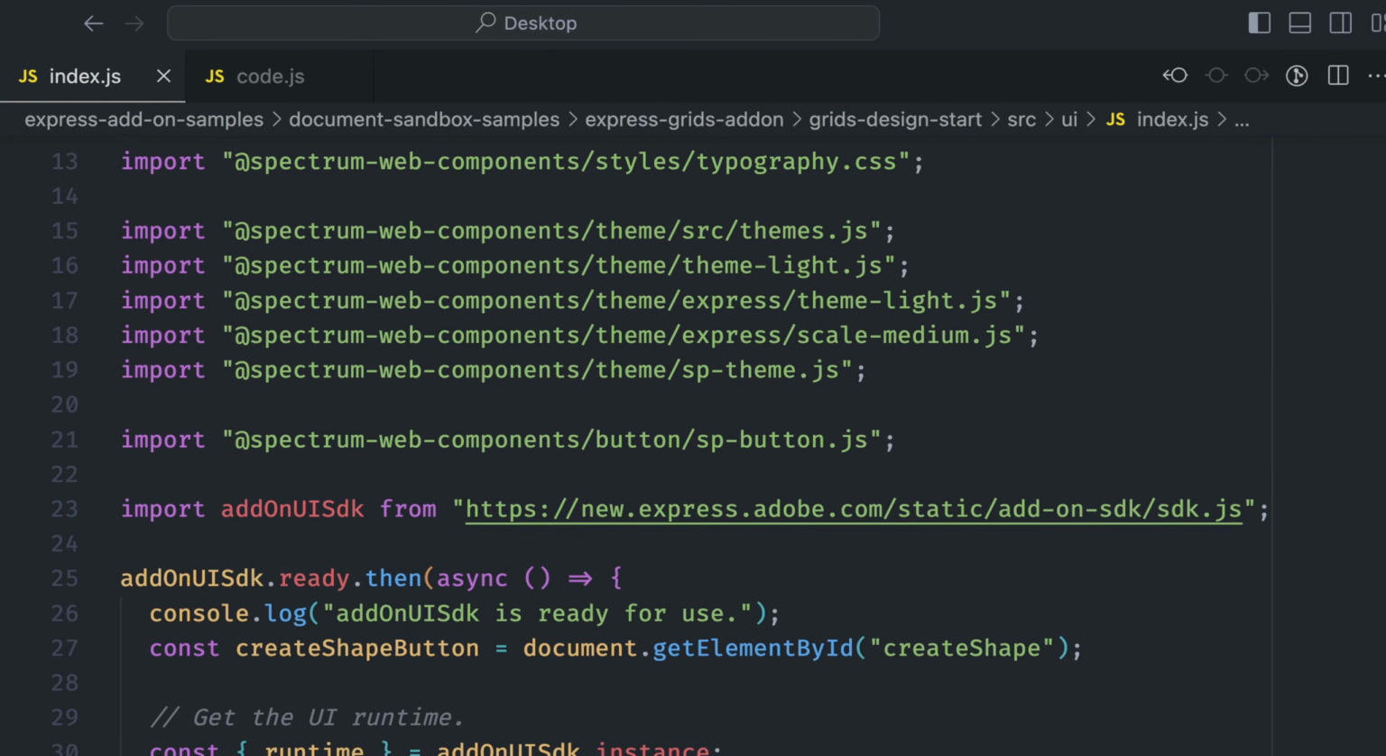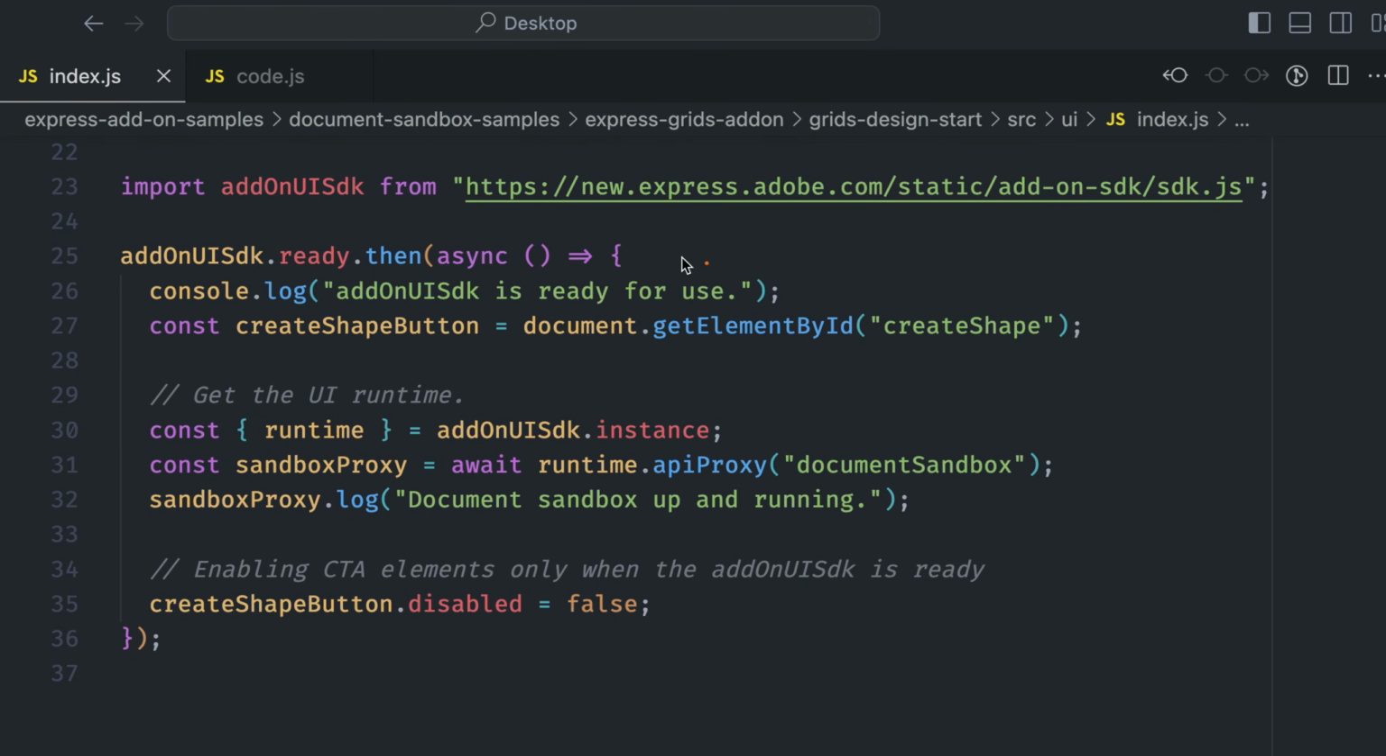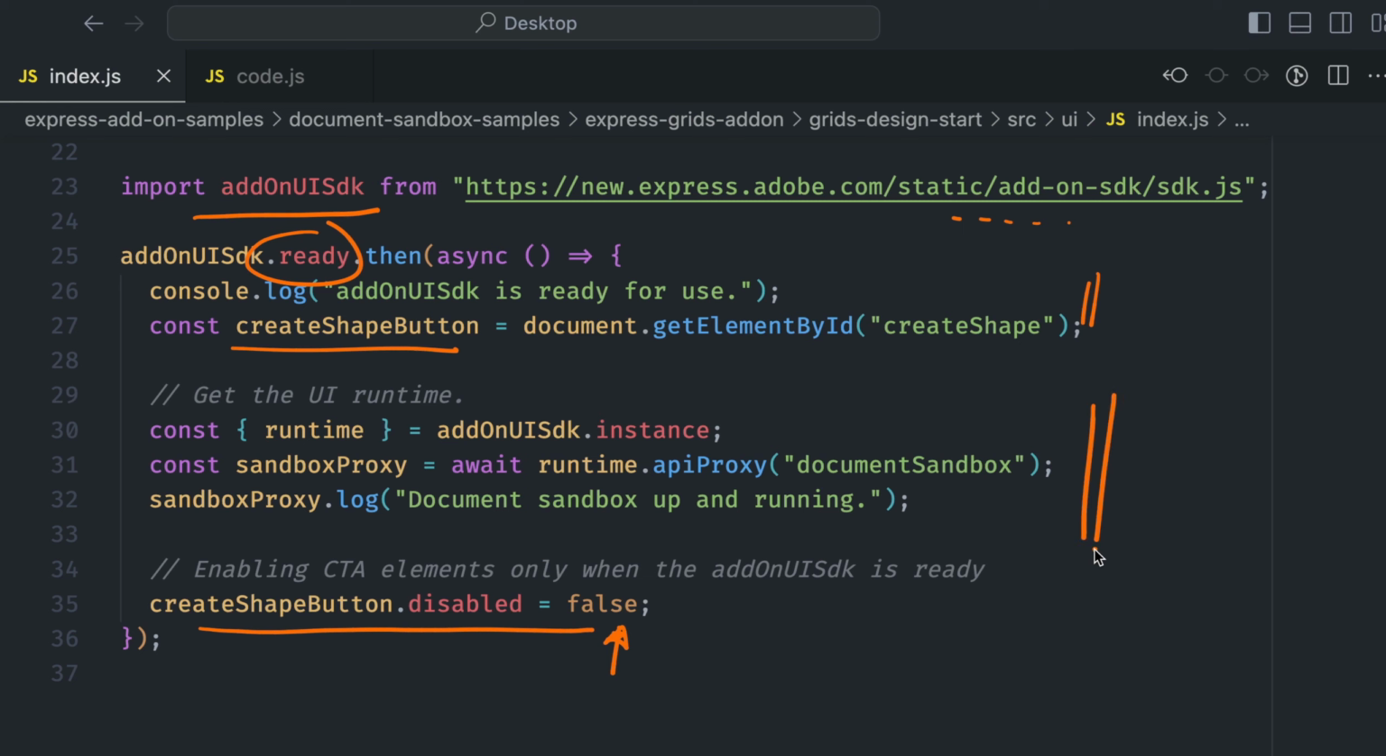We have a bunch of imports for the Spectrum web components that we're not really interested in at the moment. And here we import the add-on UI SDK from this long URL. And when the add-on UI SDK is ready, only then we do some housekeeping. We store a reference for the button because we're going to enable it at the end. It starts as disabled, and this is a good practice, especially when you have UI elements whose behavior depends on the code that must be run from the Document API. So in this case, we must be sure that this part of the code is completed before enabling the button.